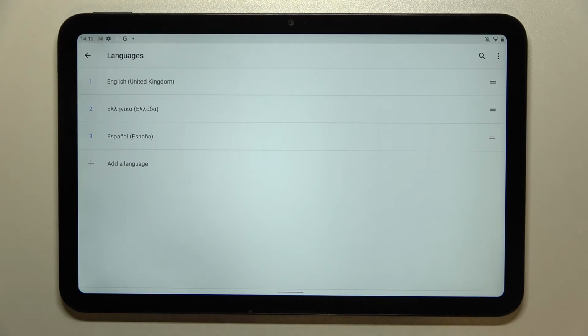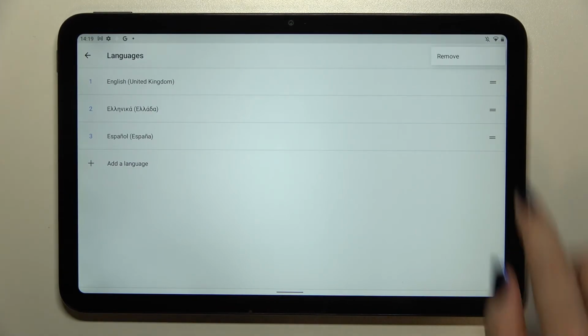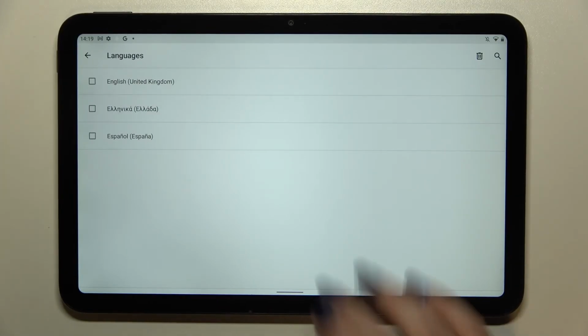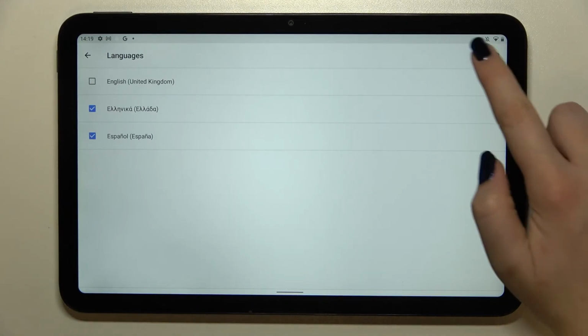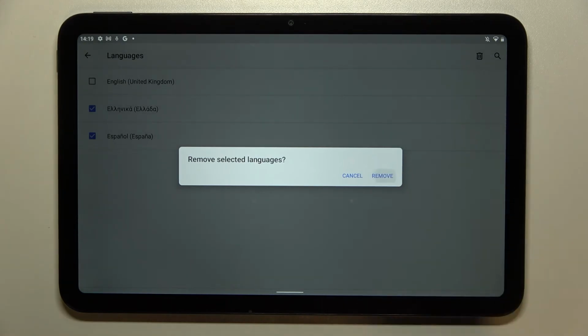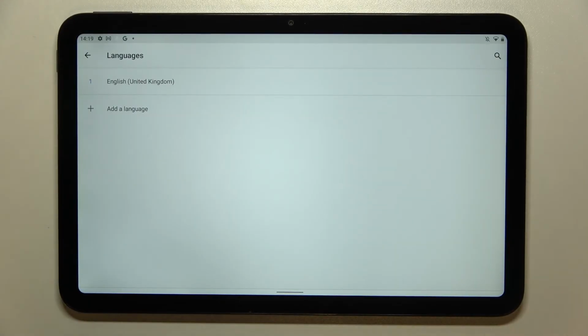And if you'd like to tidy up your device, if you don't want to have plenty of languages added here, then just tap on the three dots icon in the right upper corner and tap on remove. And as you can see right now, you can mark the languages you'd like to delete and tap on the trash bin icon. Tap on remove. And as you can see, right now we've got only English left.